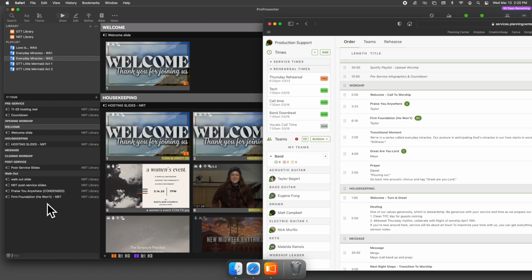Tab back over to the other window, and we'll see the transitional moment here. We don't really need to put that in there. That'll be something that audio and the worship team will work out with us, so it doesn't need to go into ProPresenter.